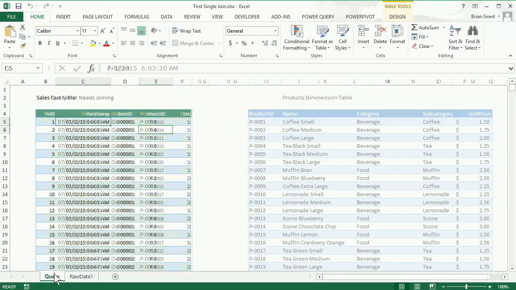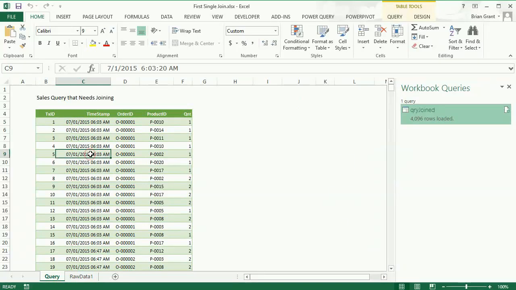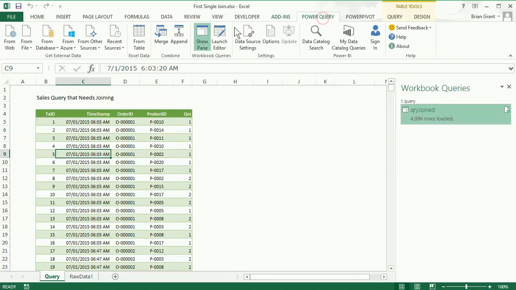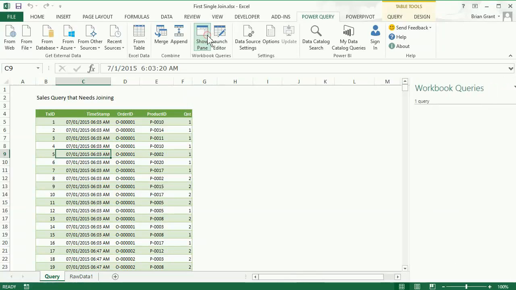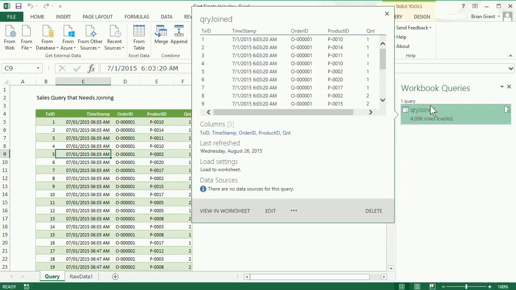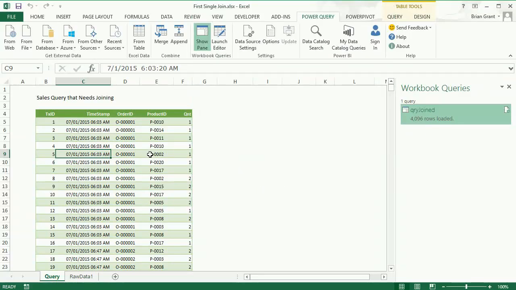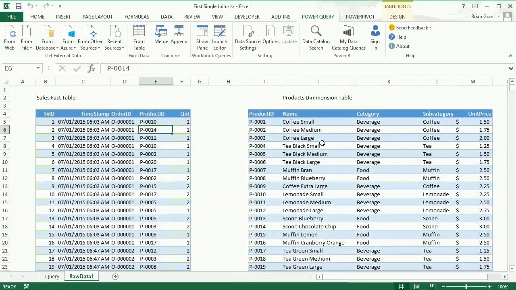We're going to head over here to query. We're going to click on this table. If Workbook Queries isn't open, no big deal. Head up to the Power Query tab, click on the Show Pane button. And we're going to head over here to Query Joined, and, well, let's not right click on it yet. The thing that has to happen is, in order to join two tables, they both have to be queries. So right now, this table right here is a query. This table needs to be a query.